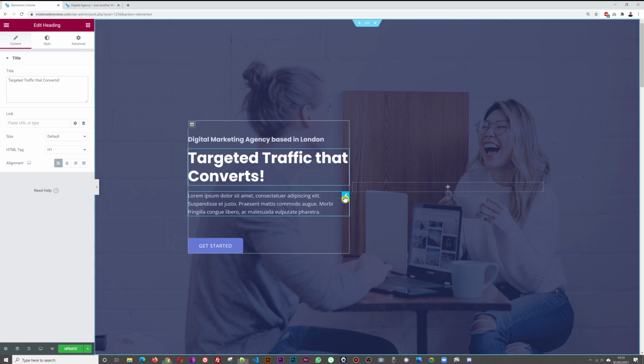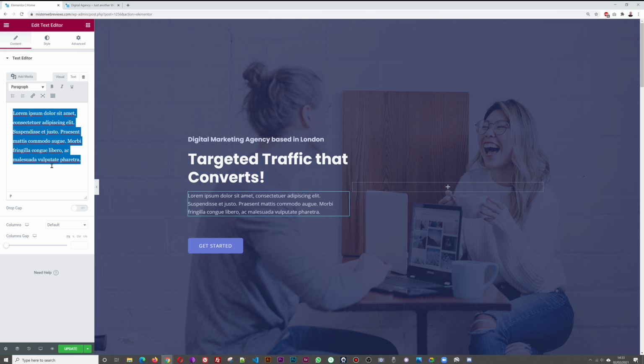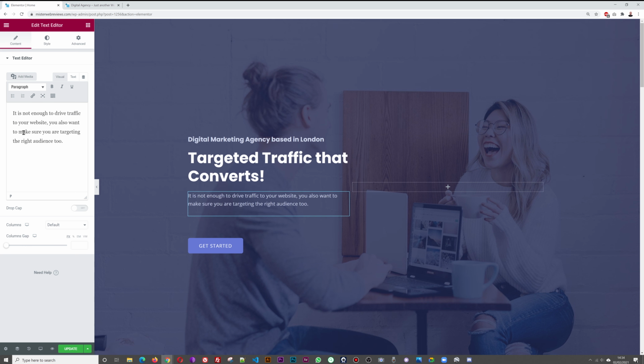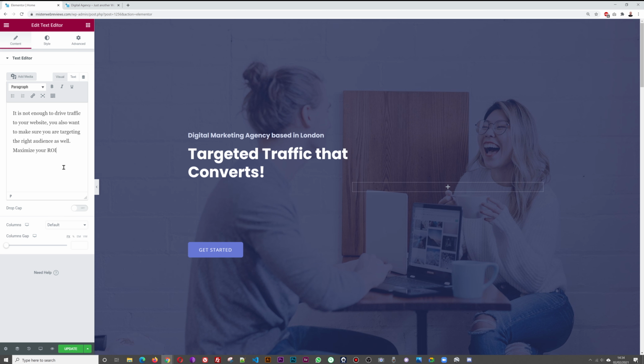So you could edit this, and here I'm just going to paste some text. It is not enough to drive traffic to your website. You also want to make sure you're targeting the right audience as well. And then maximize your return on investment. There you go. That's very clear, very neat. People will know exactly what it means.